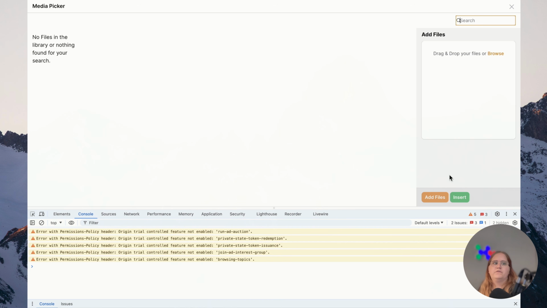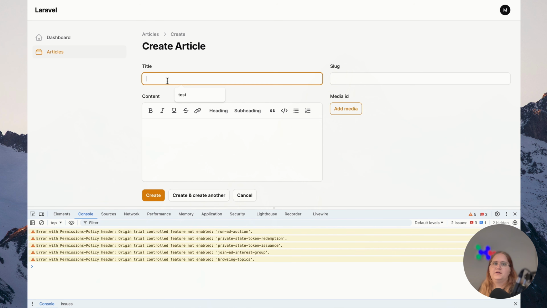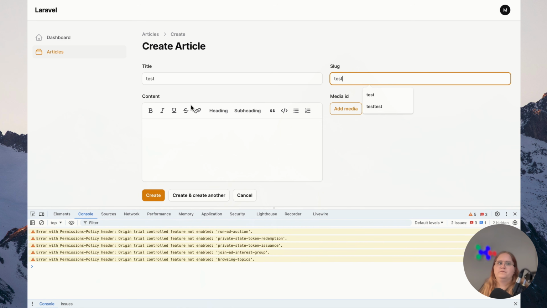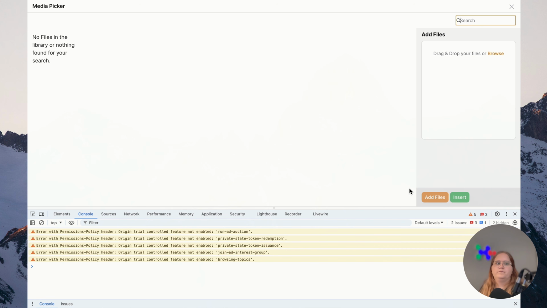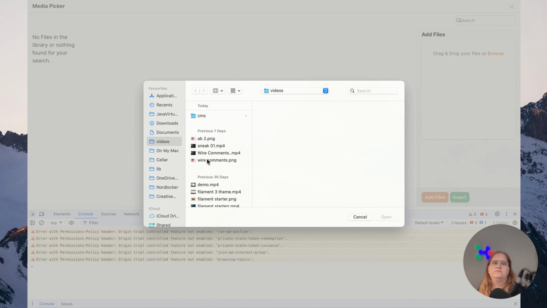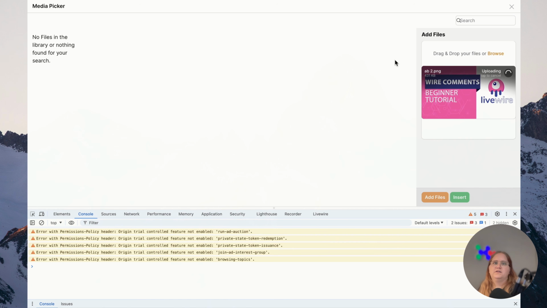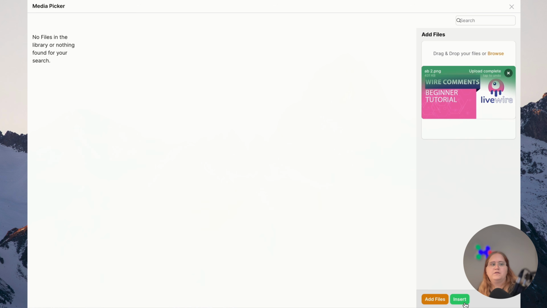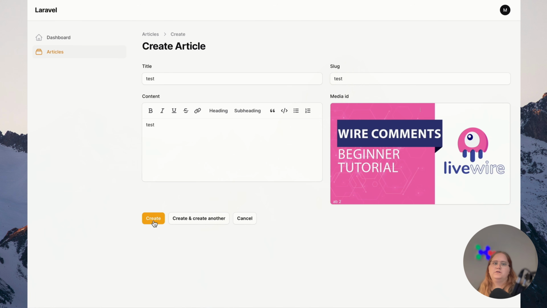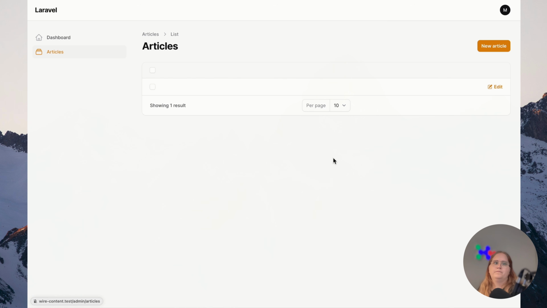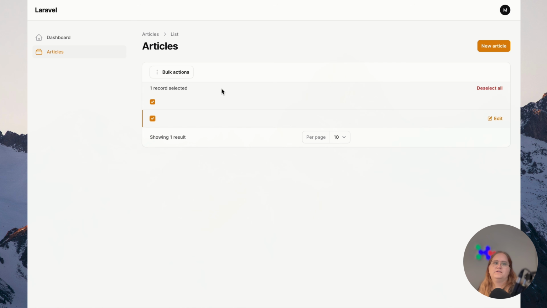It does. Perfect. So if I go ahead now and take a look, I can then say test, test, and test. And let's add a file. So at the moment, I'm just going to select this as the image. I'm going to close down here and click insert and create. And this seems to work fine.